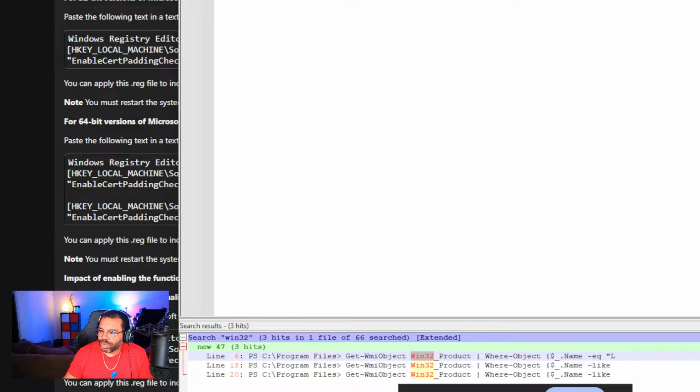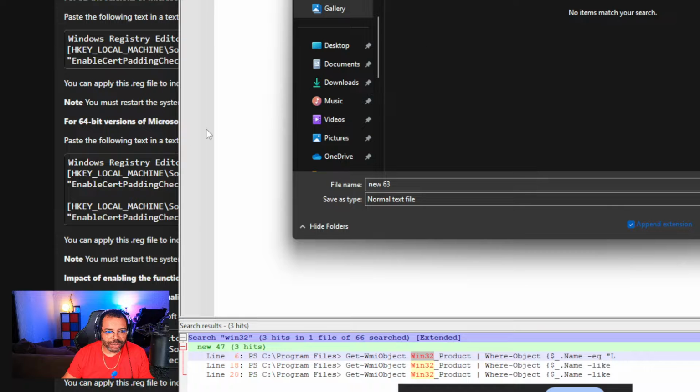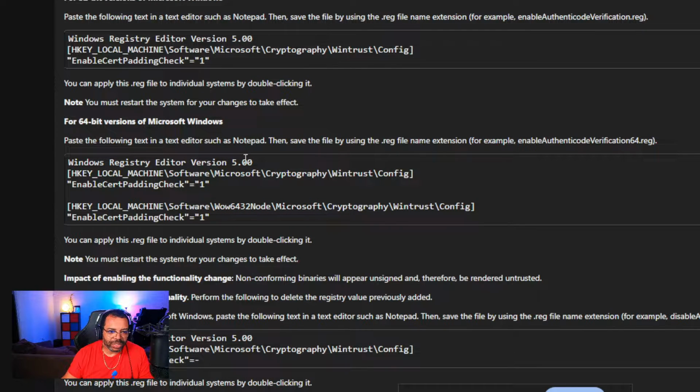All right, so for this, I'm gonna choose all file types. And I'm just going to make a new folder for today. So we'll call this 2024-03, and we'll call this 20, because this video will release tomorrow. All right. Basically it wants us to copy this, and then save it in a text file with a .reg extension.